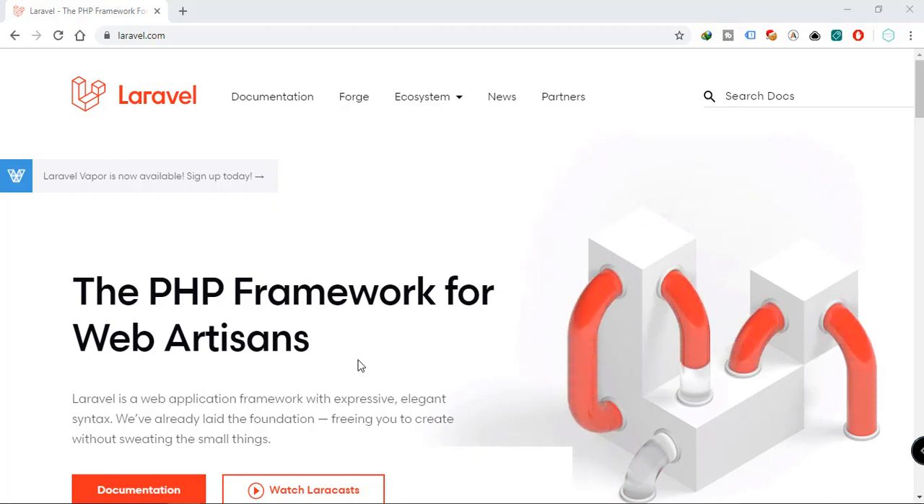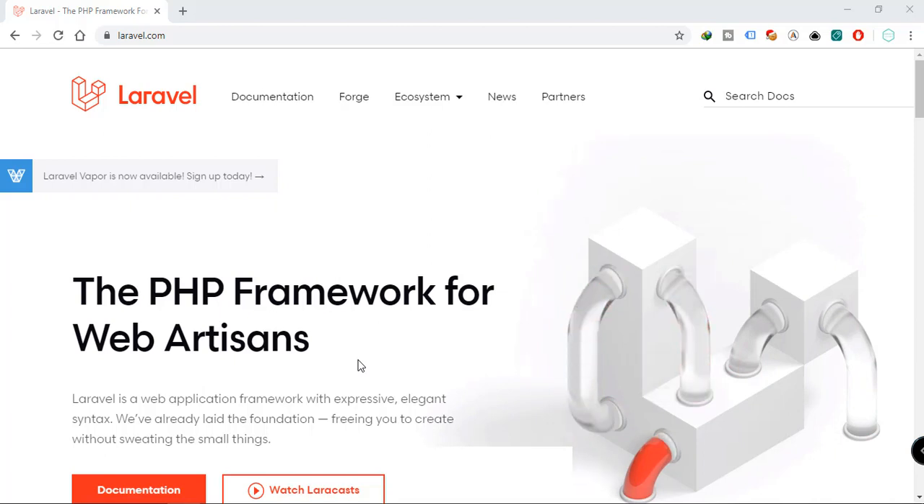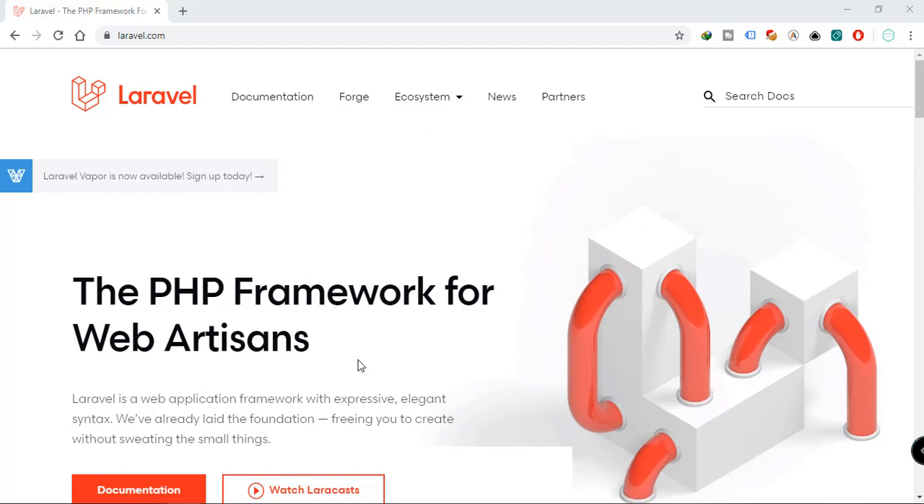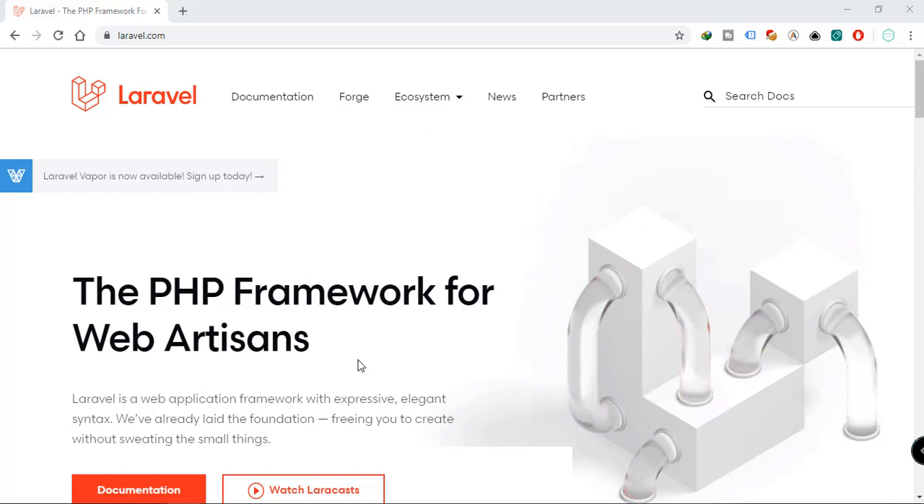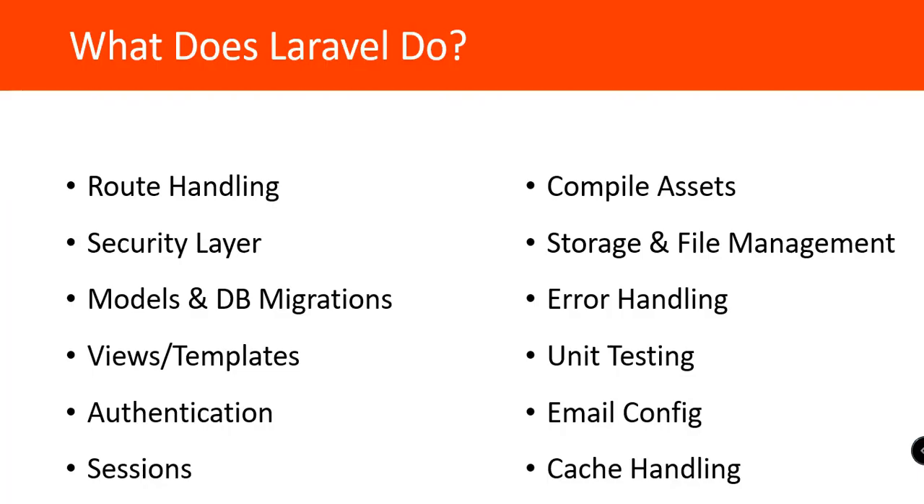And also in this series, we're going to build a website, a blog application, with authentication and access control. And of course, at the end of this series, we should be able to deploy our very own Laravel application.